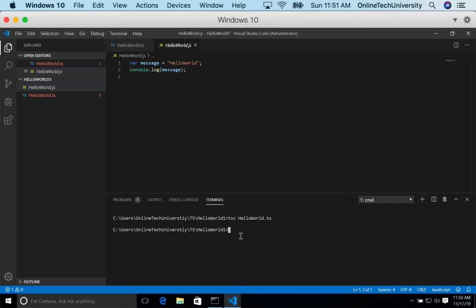Now you can easily run this JavaScript file from node. Let me run it: you type node helloworld.js. Okay, you can see that hello world is getting printed. So this is how you can create the first TypeScript application. We will see the other features in the next video.